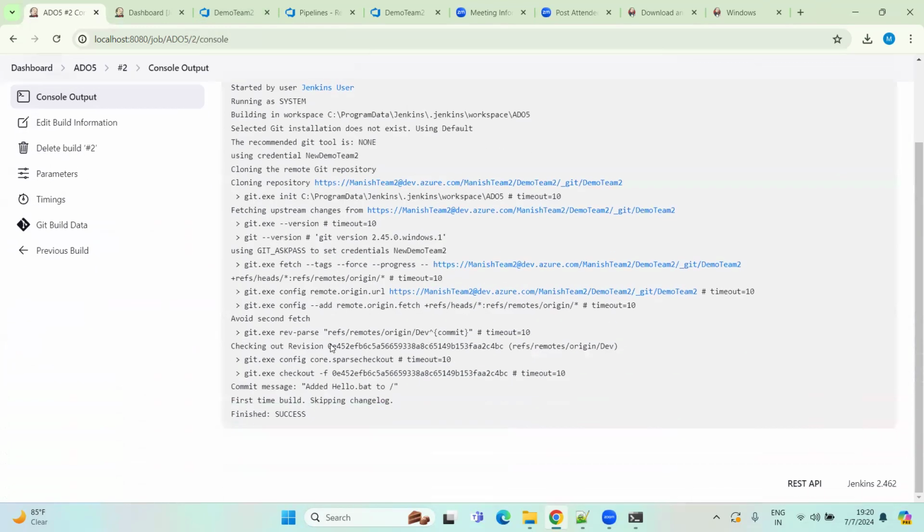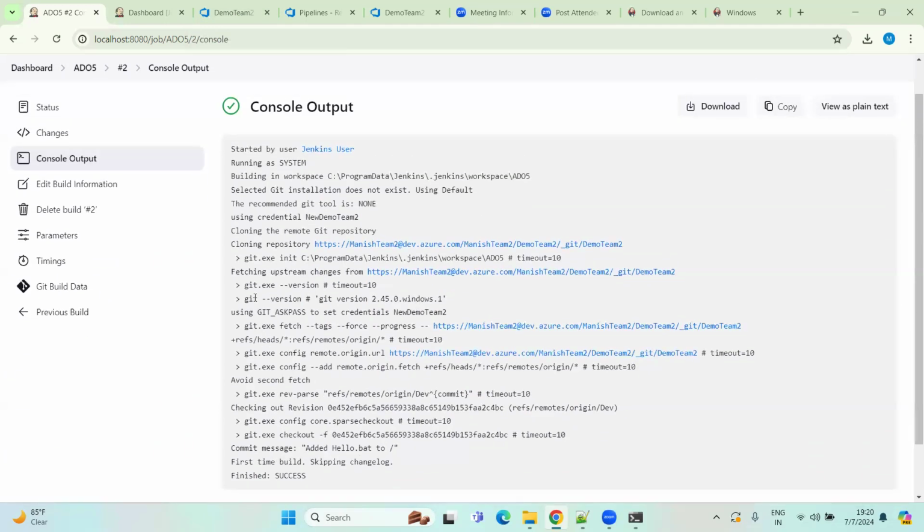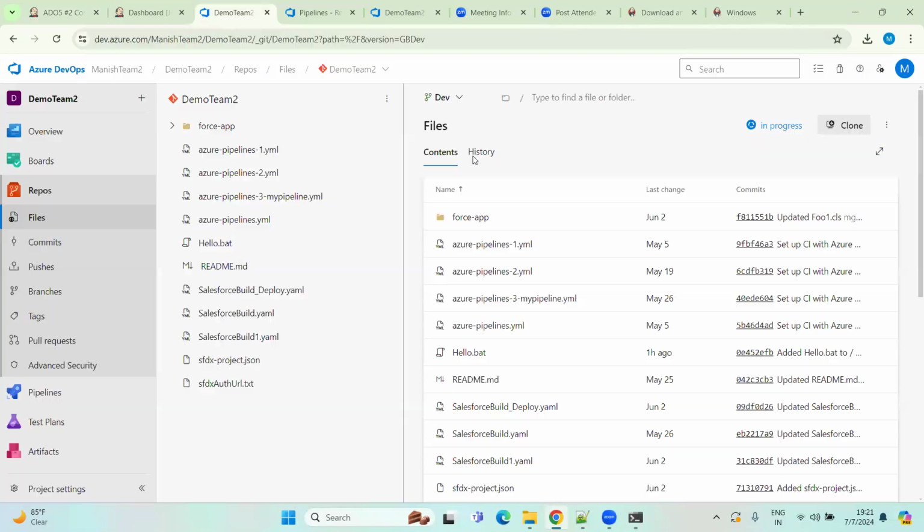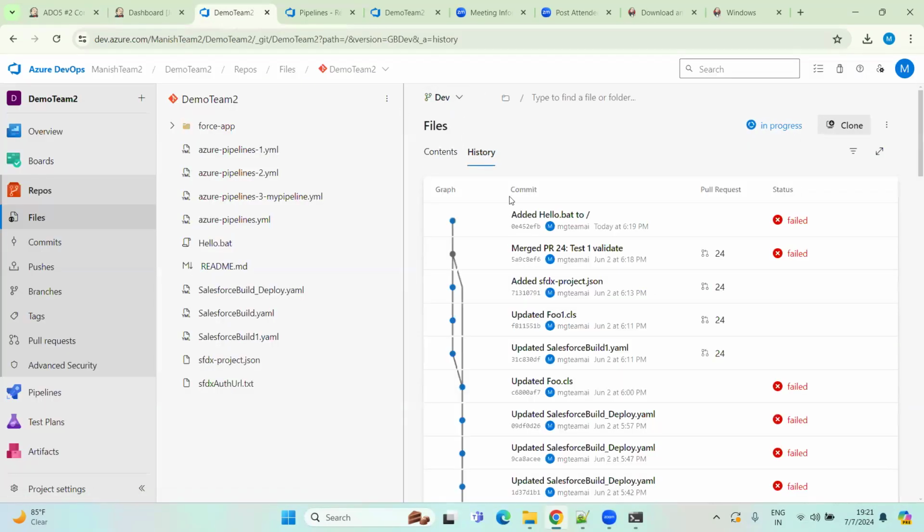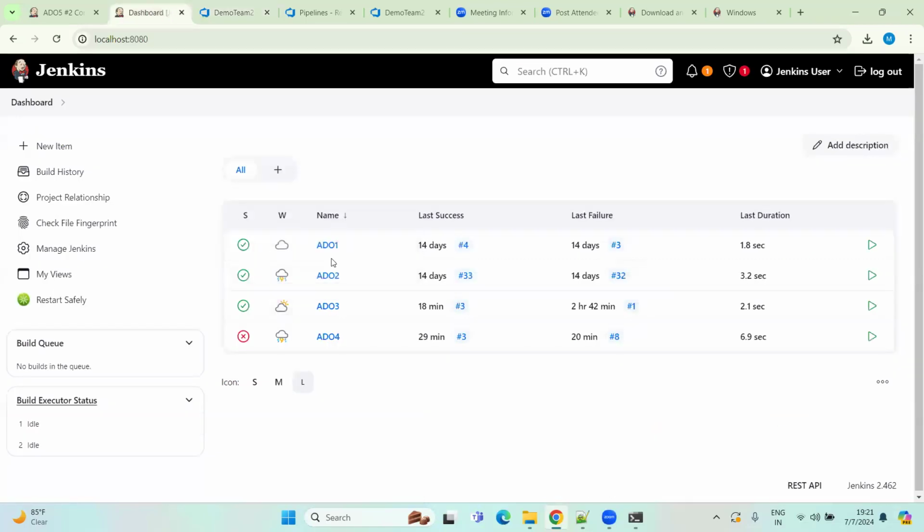If I go to the log, yeah, it is success. You can see the checkout is done. Git version is using git fetch. It's trying to fetch all the code from this link, and then we have the commit message, added hello bat. Why do we have this message? I can explain. This is the last commit in my dev branch. If I go to history, you can see added hello bat. So this is the latest commit message for my dev branch. That's why it's showing here.